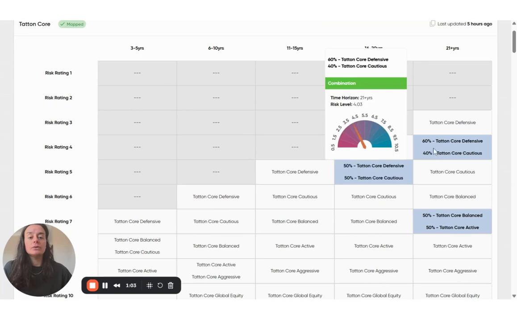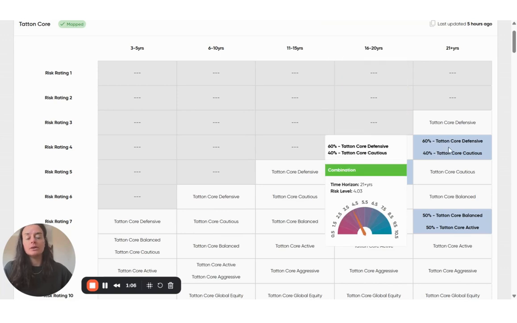Equally, you can also see here that I've got some blending of investments. So if, for example, the Taton core defensive is not quite right for risk rating 4 if you're investing for over 21 years, in this case, eValue has done a blending of the defensive and the cautious.